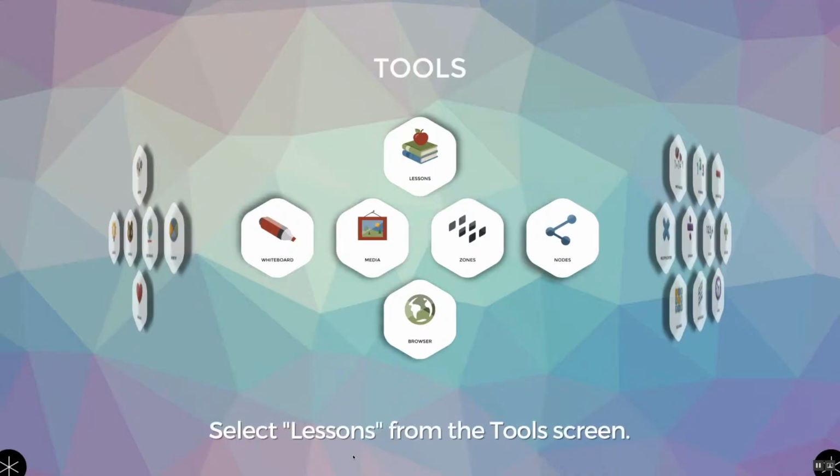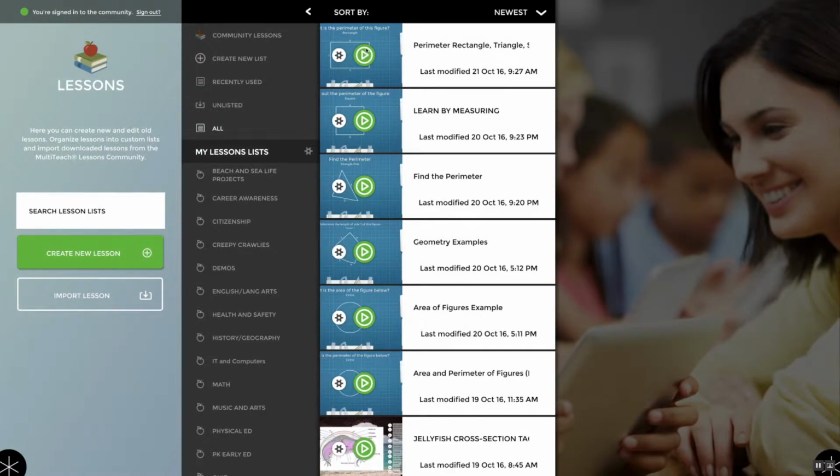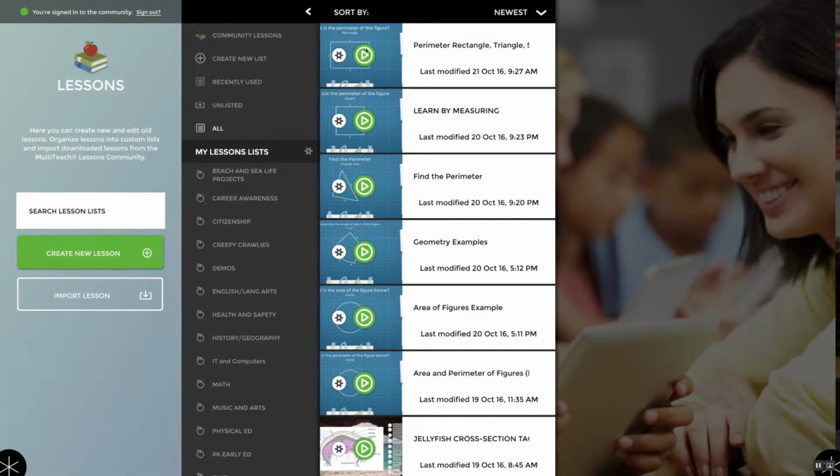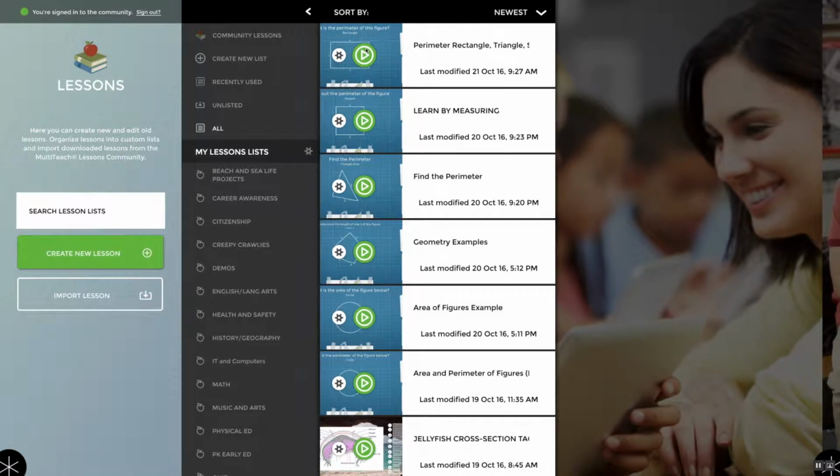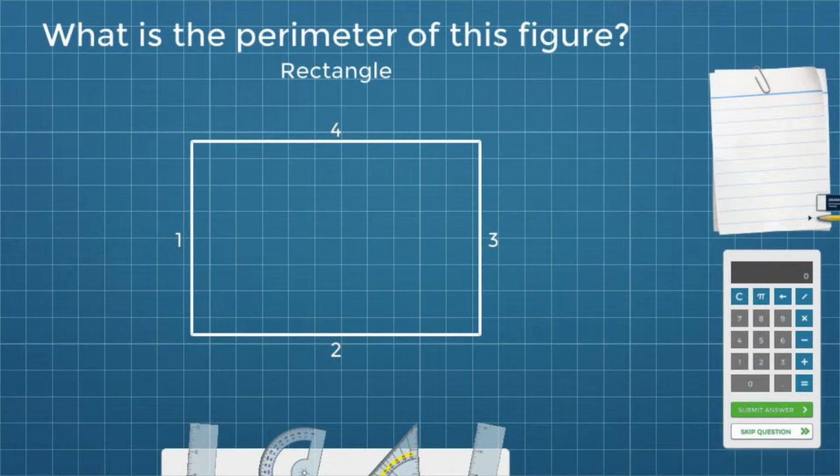From the Tools screen in the main Snowflake MultiTeach menu, I'll select Lessons, which will guide me to the Lessons home screen. I'll select the Play button on the perimeter lesson to open it. The students will find the perimeter for three types of shapes. The question for the problem is displayed at the top of the screen, and the figures are displayed in the center of the screen one at a time.